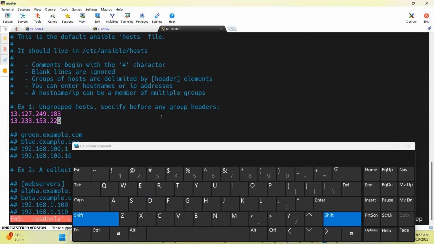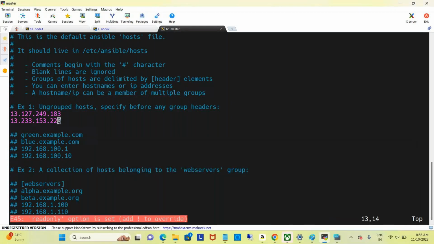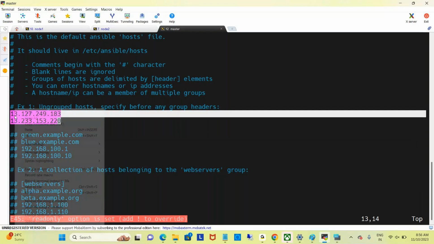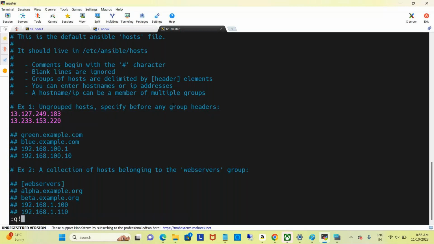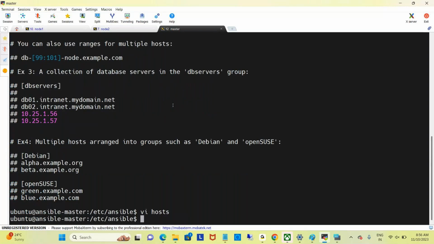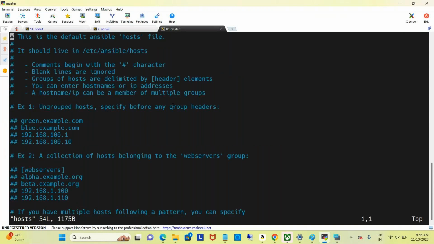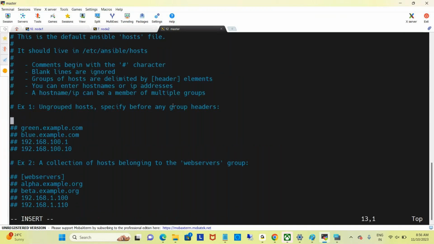Okay, I need to open with sudo privileges. Let me open. So why are we adding these public IPs now? This is the inventory file, where Ansible will contain the details of the nodes. I'll open with sudo vi host. Just paste here.